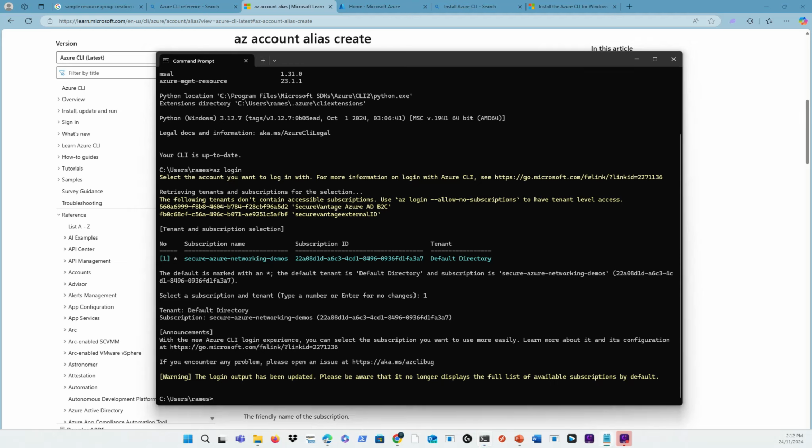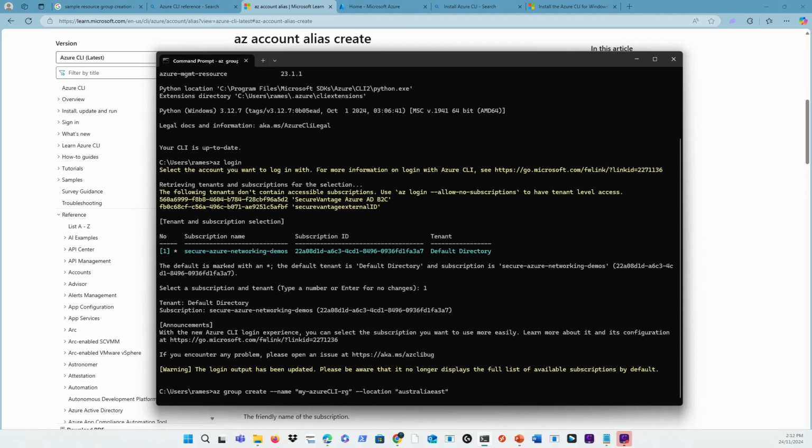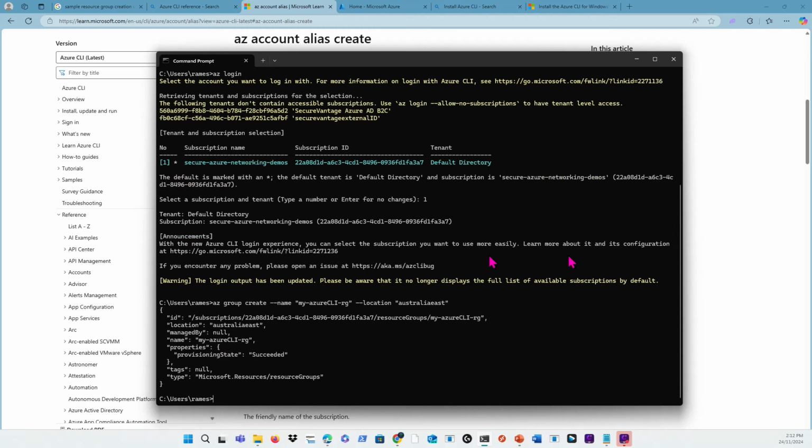We just go ahead and create the resource group first. Okay, so I'm copying from the other side. Let me copy that, come here and hit enter. That's the my Azure CLI RG resource group in Australia East we're creating using the Azure CLI command. That's how it works, right? You get a response back, that means the operation was successful.